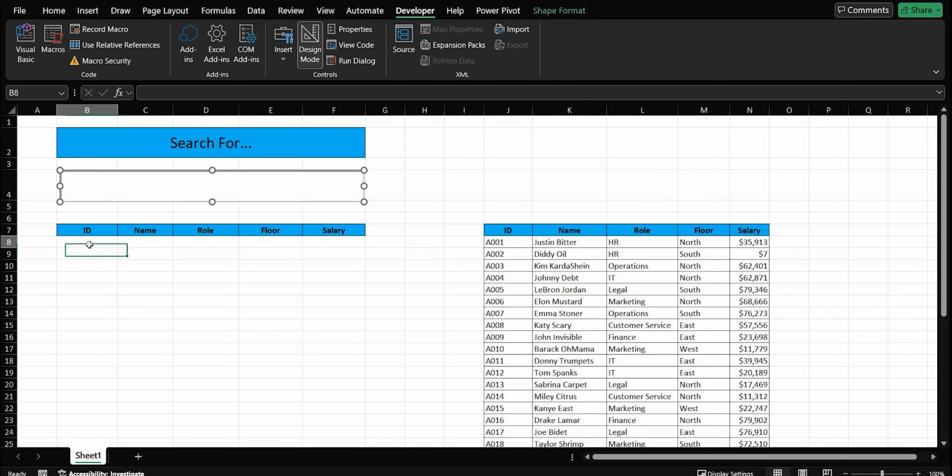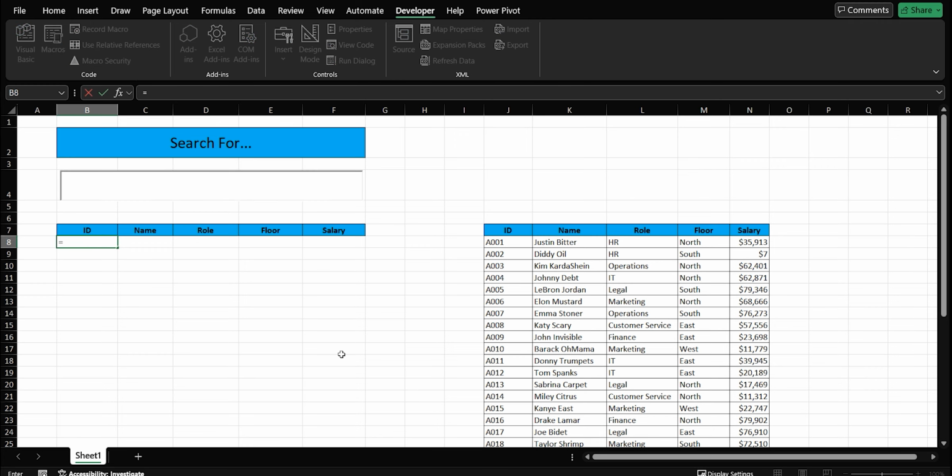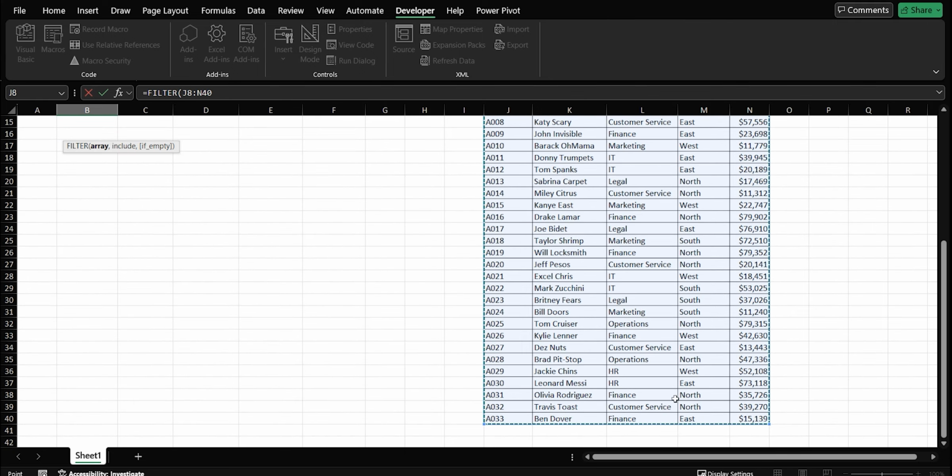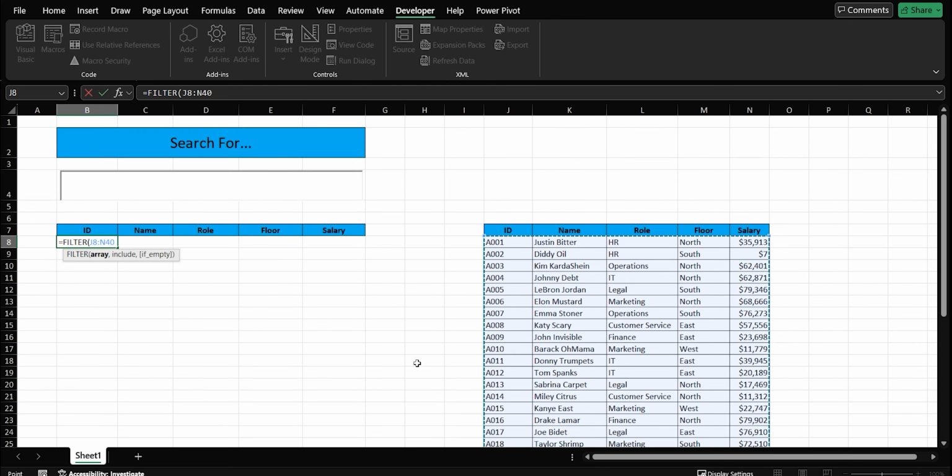Select this cell and enter this filter formula so we can display what we are searching on the search bar. We are picking the full range. Then the names, because we want to search by names and the input needs to match what we are entering on the search bar.